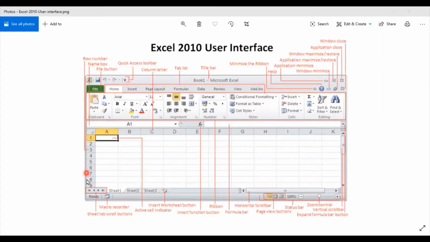On the left, vertically, you can see the row numbers 1, 2, 3 as serial numbers. Whenever you open any Excel sheet, the first cell of the sheet will be active. This is called the active cell indicator. At the bottom you can see the sheet tab scroll buttons, the left and right buttons, which give you access to move through the different sheets of this workbook. Other than that, you can see the column letters A, B, C, D, E, F.